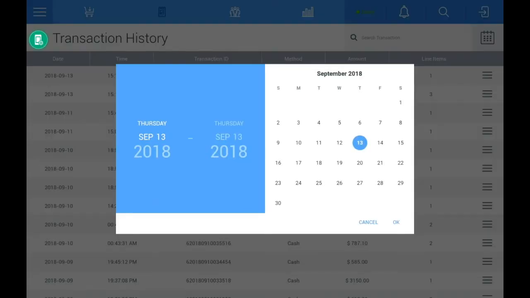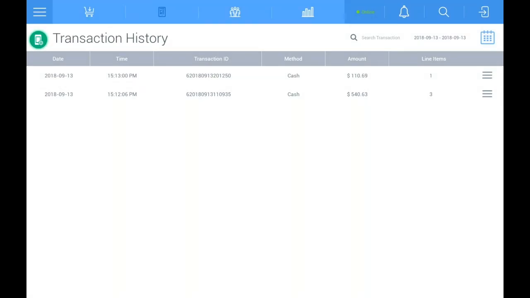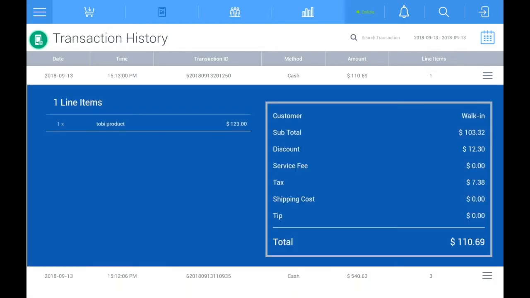If you're searching for a particular transaction, you can search by transaction number by clicking on search transaction. And then if you want to see the transaction, just hit on these little three lines here, and it gives you all the detail about that particular transaction. If the customer was tied to it, you'll see the customer here. We had a walk-in customer for a total of $110.